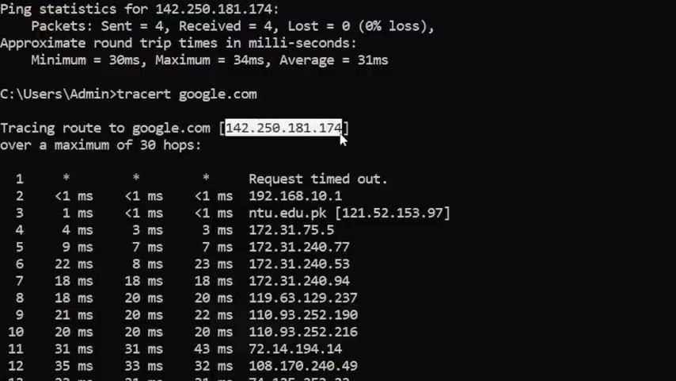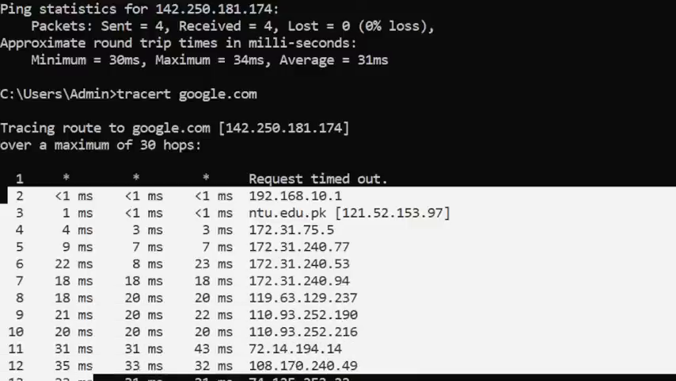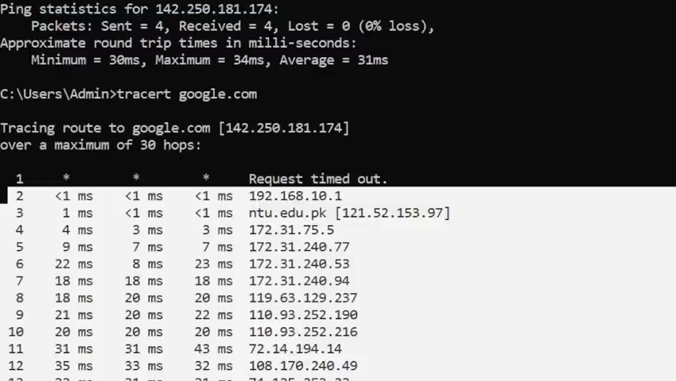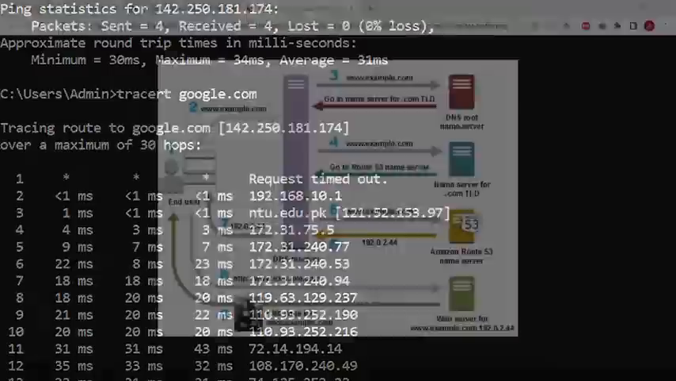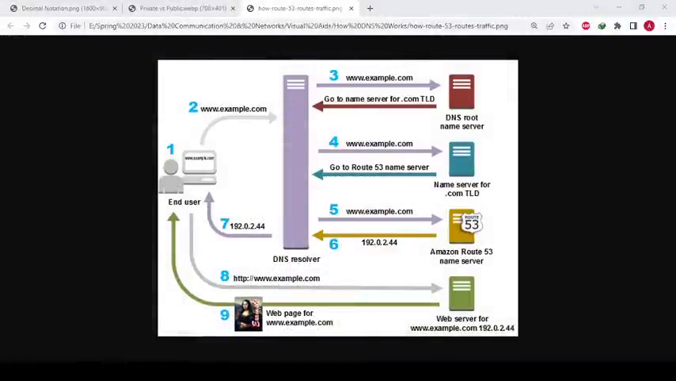We started to trace this, and these are the routers that it passed to get to this IP. Okay, so in this way you can trace from the source to the destination how many routers are involved in there to get to our destination, that is this one.